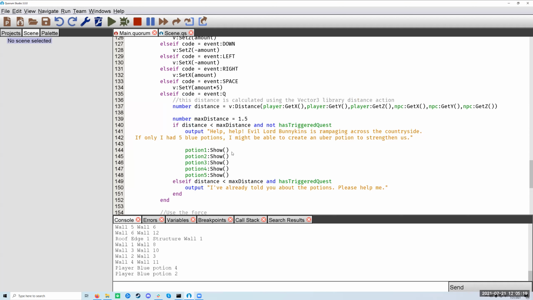To give you a clue as to what I'm thinking, because I don't expect you to be able to read my mind, as helpful / terrifying as that would be. In our stuff where we check to see if we should show the potions when we trigger the quest, we have a Boolean that we're using right now, has triggered quest.